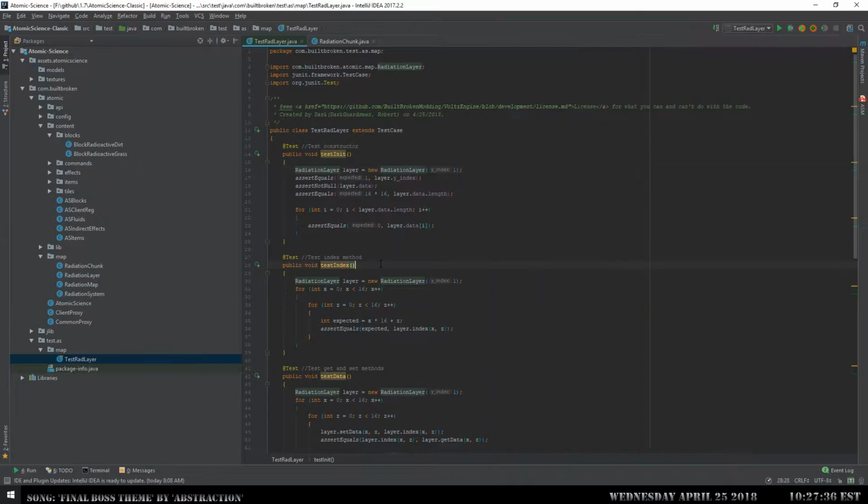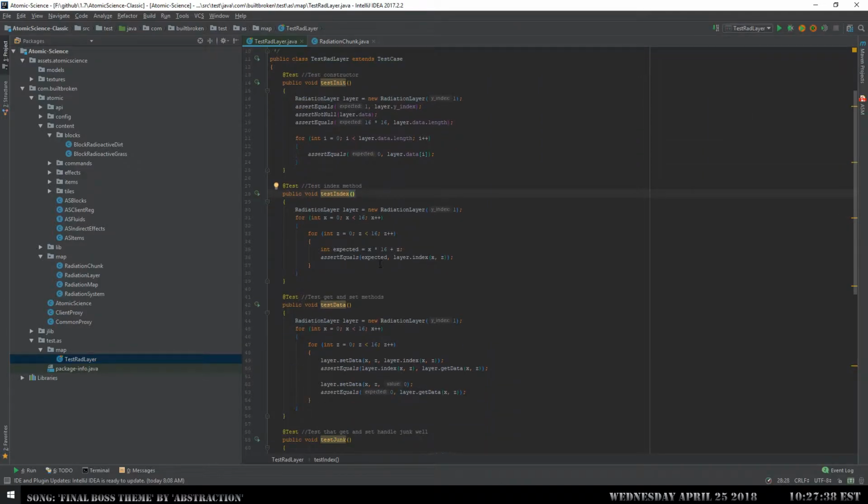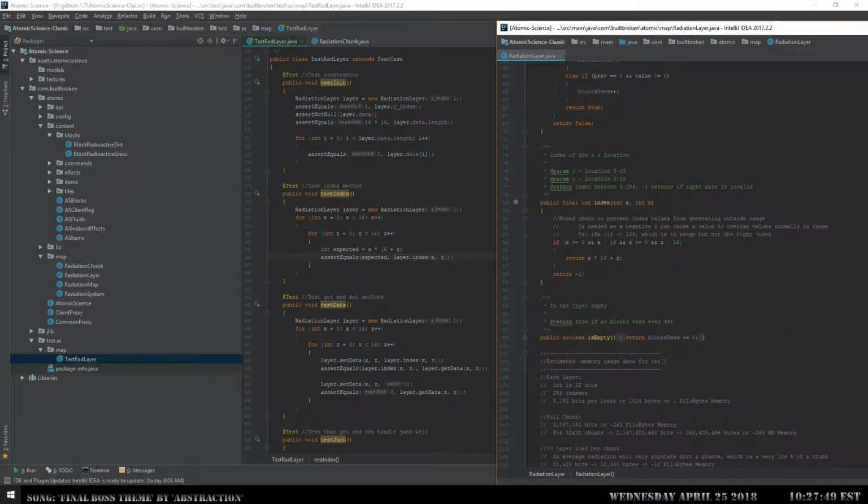Anyways, the next thing we do, we test the index. We just test to make sure that for any value we stick in, we get the expected index value in return. Very simple method, very simple use case for testing. The index method is actually down here at the bottom. And this just does some simple checks. It just makes sure that we're within bounds, and it just does this.